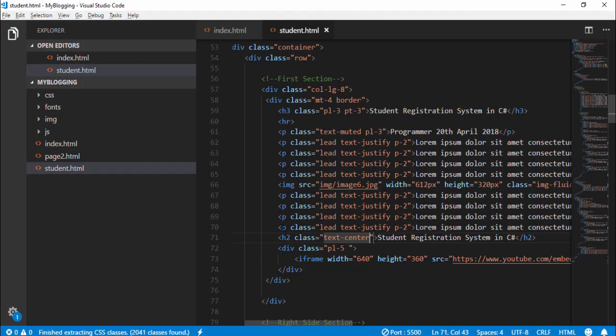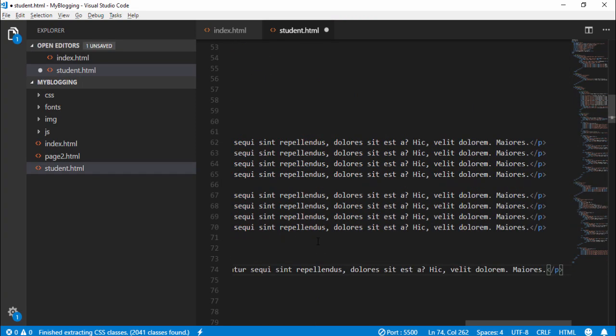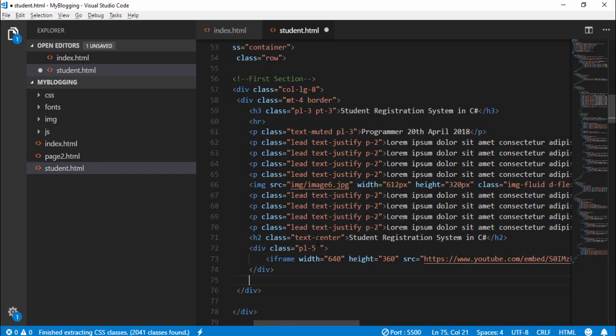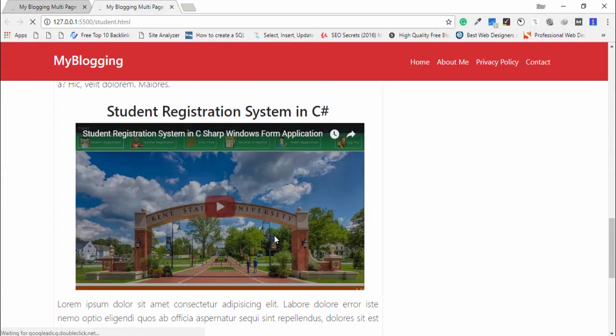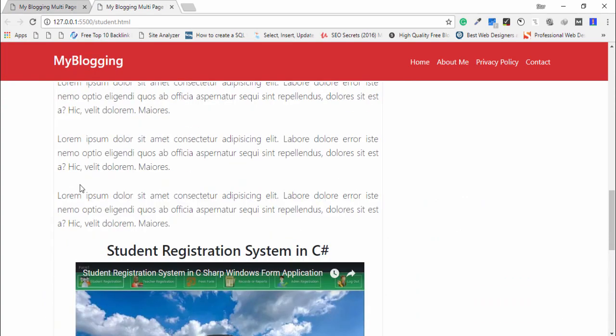Right, and I copy the paragraph tag after the video. Just a minute, after the closing div tag I paste it, save it in the browser. Now that's great and looking so nice.